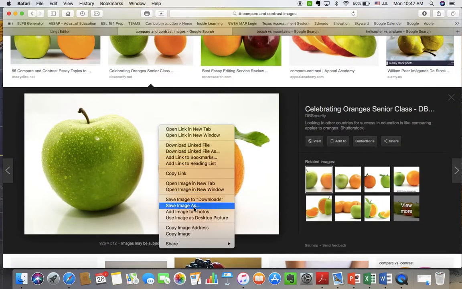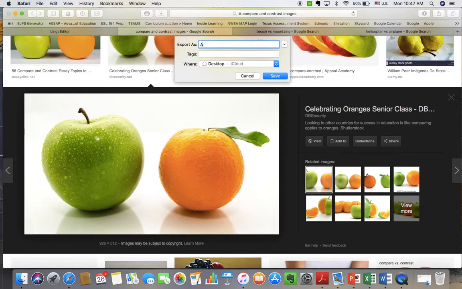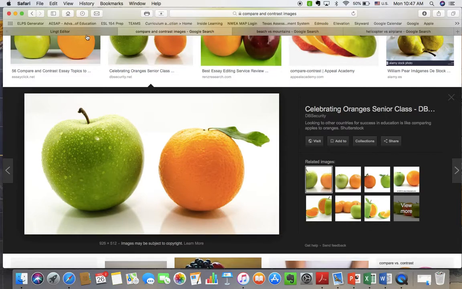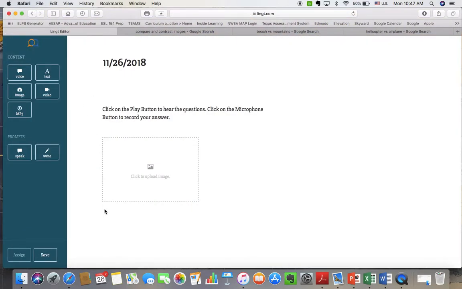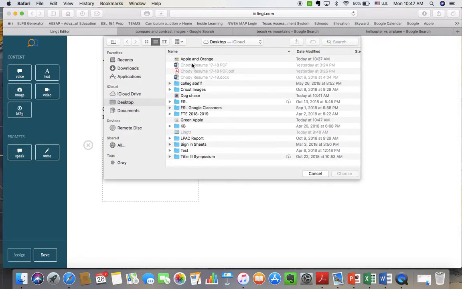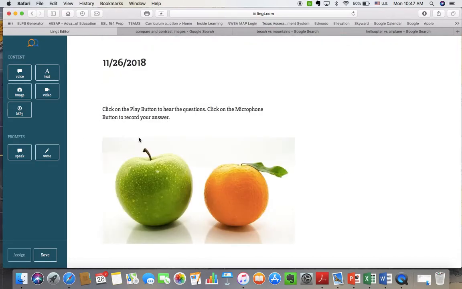So I'm going to click on this one. Just double click, save image as. I'm going to call it green apple and save it to my desktop. Then I'll go back to the editor, click to upload an image. And I had called it green apple. There it is, green apple. Choose, and there it is.